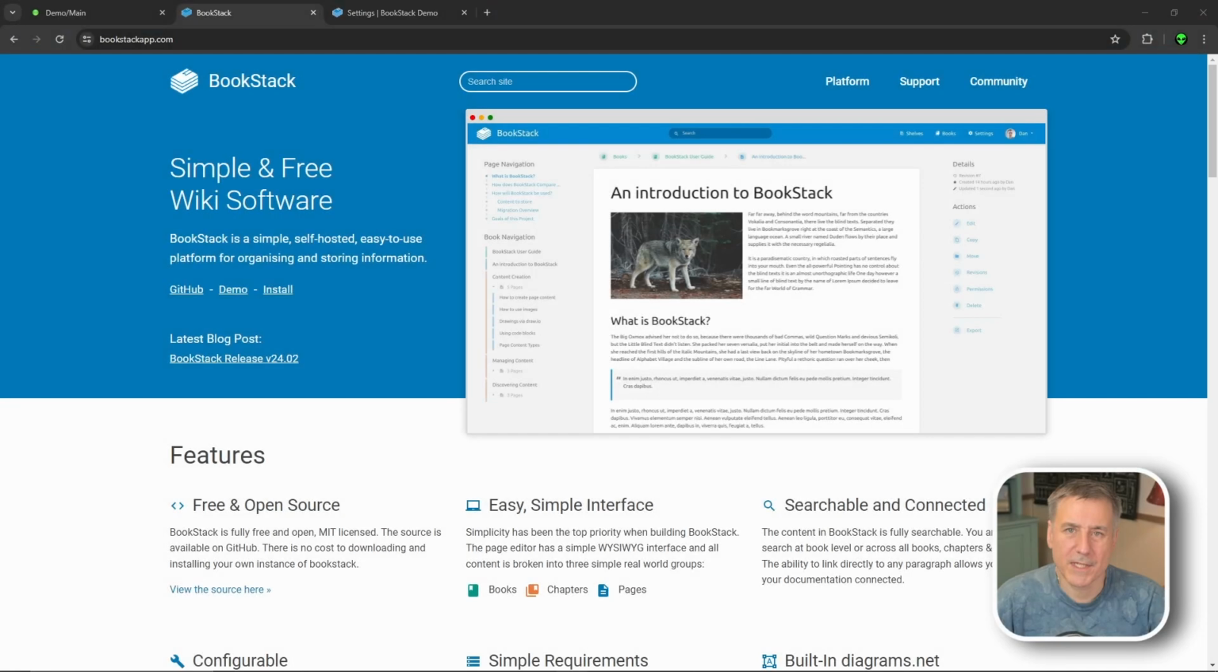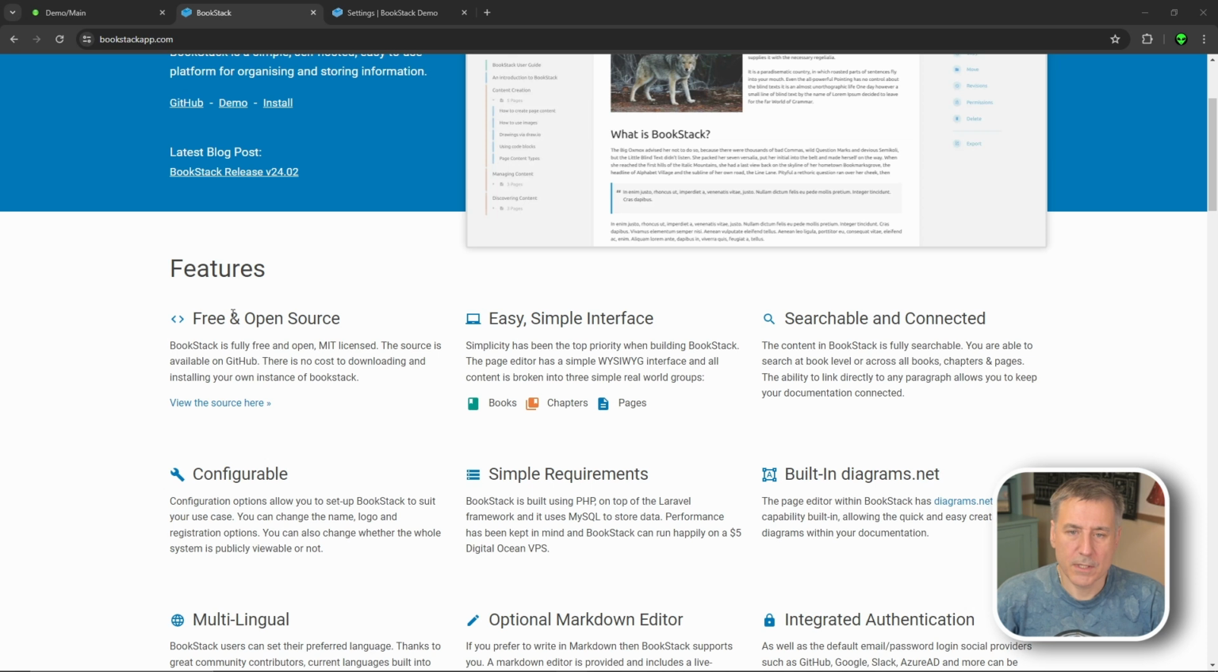Let's start with a demo on BookStack and see how it works. If you go to bookstackapp.com and scroll to the bottom, you'll find there's a demo instance there that you can log in and play with, and that's what I'm going to show you. But before I do that, let's go over a few features first. And as you can see here, it's free and open source. It's a simple, easy-to-use interface.